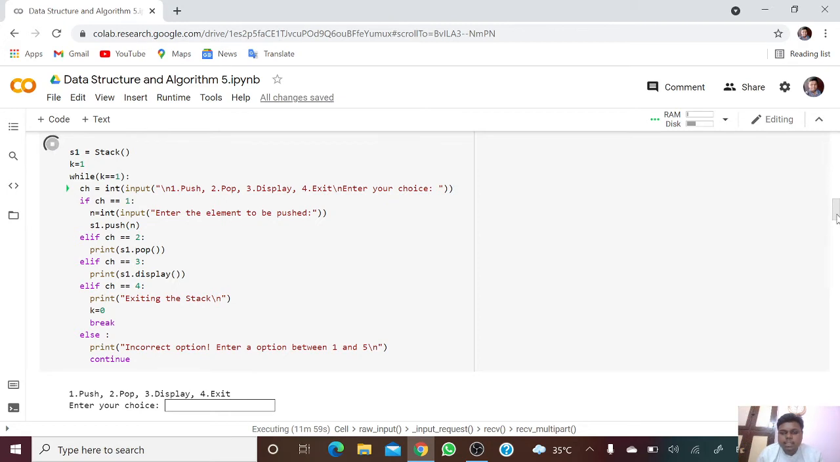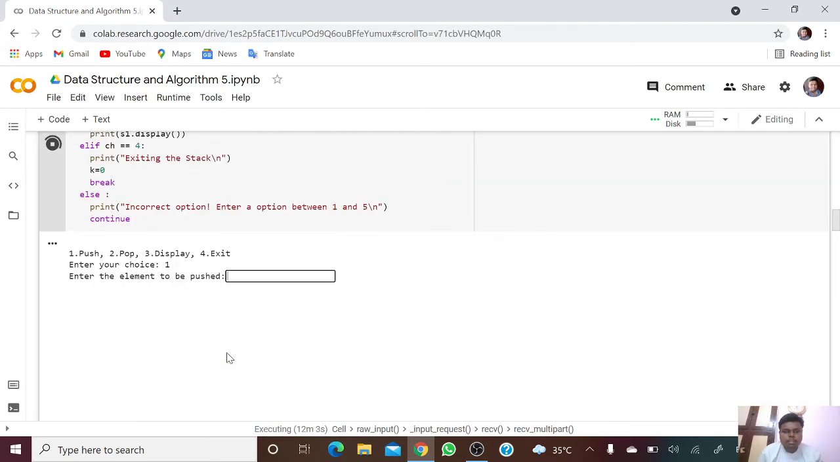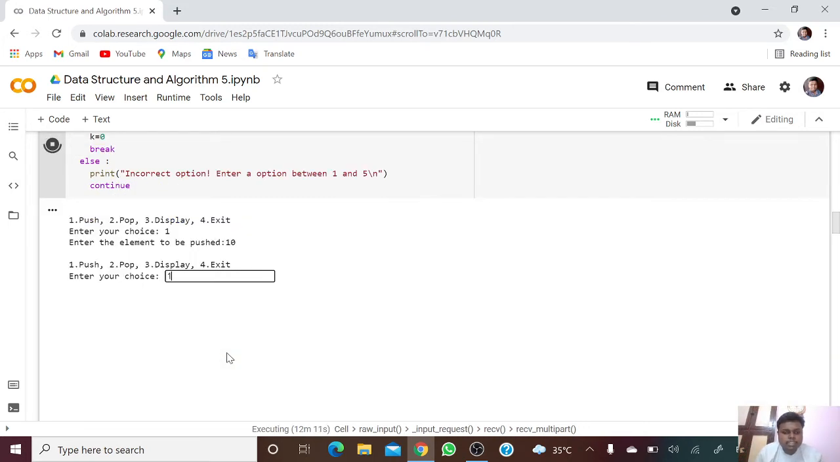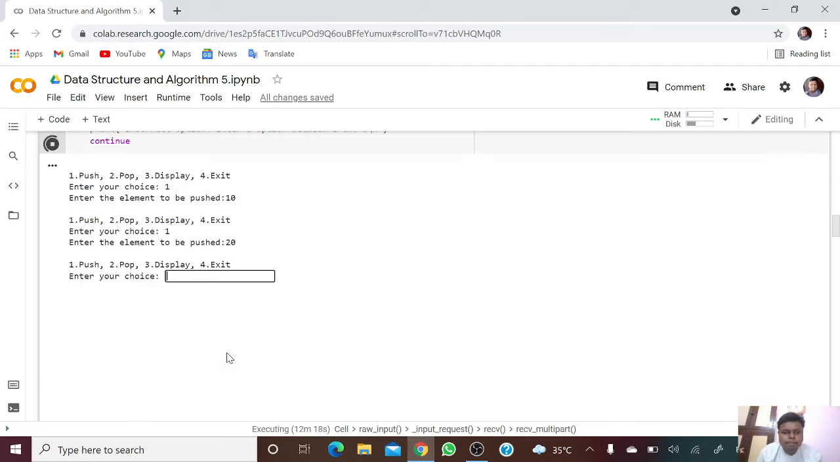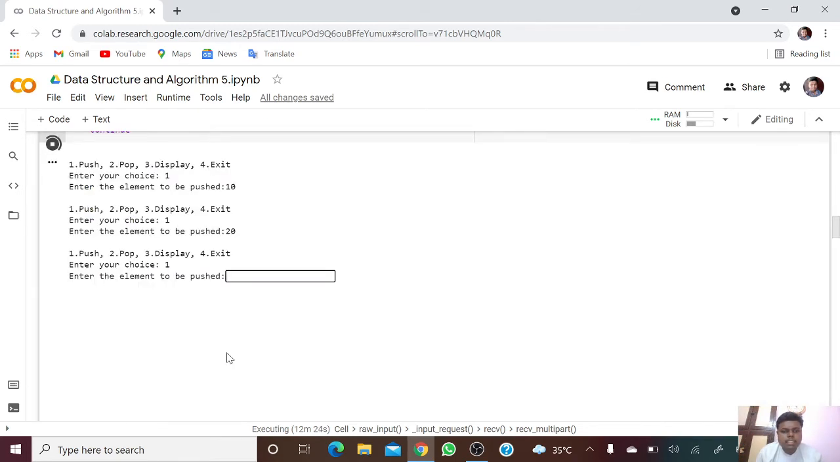Now it's asking to enter the choice. I'm going to give a choice as 1. Then it's asking for the element to be pushed, so I'm giving the element as 10. Then it's asking for the choice again, I give 1, and the element to be pushed is 20. Again I give choice 1, and the element 30.